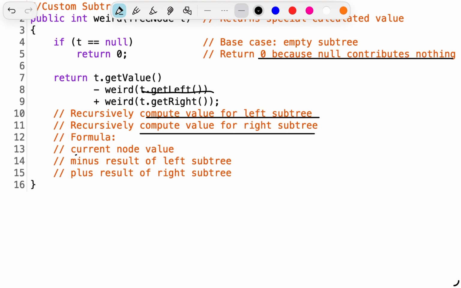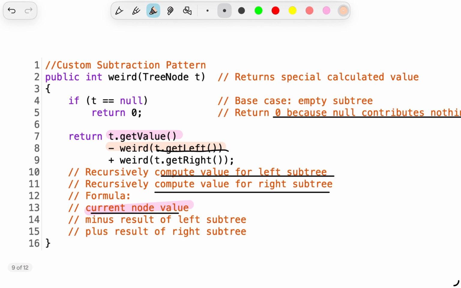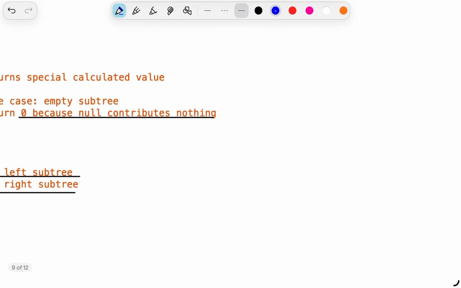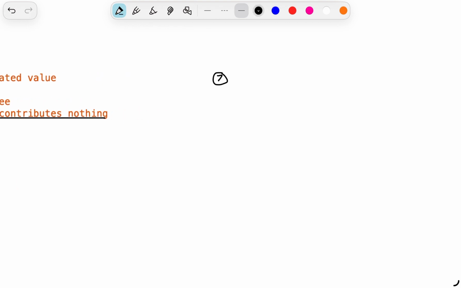So our formula is the current node value minus weird, where weird is the name of our method. So we go back up here, weird(t.get left), and then you have plus weird(t.get right). So you're subtracting what's on the left and you're adding what's on the right. Okay, so let's say you have a tree like this, with 7, 4, 3, and 2.